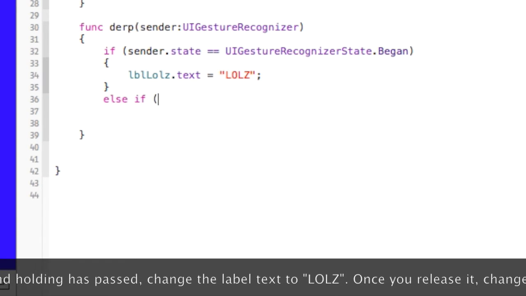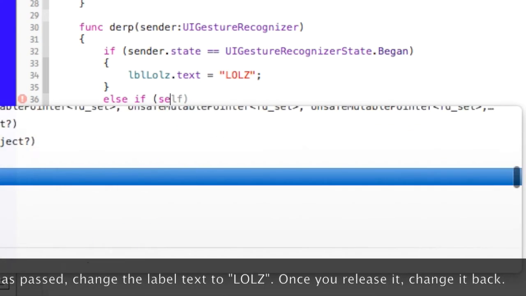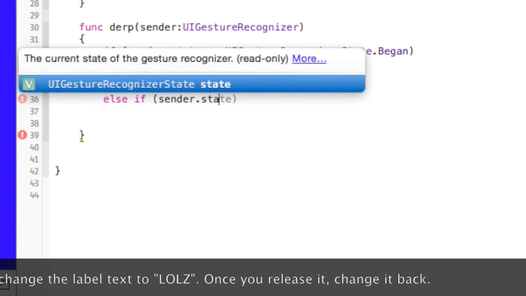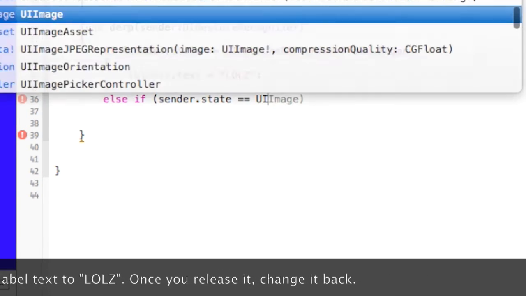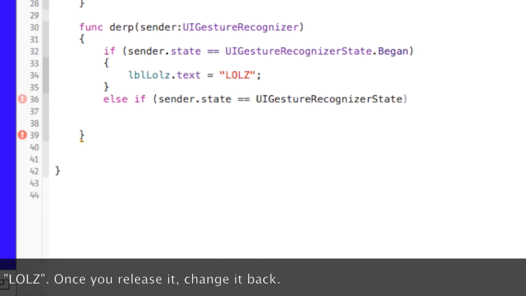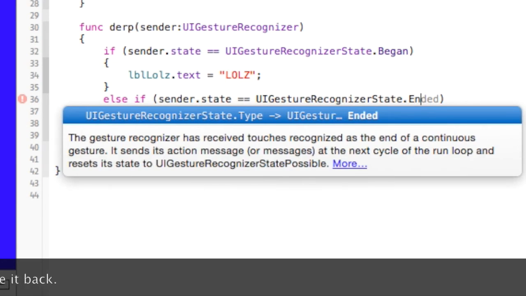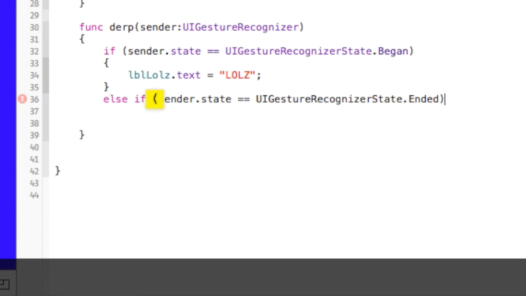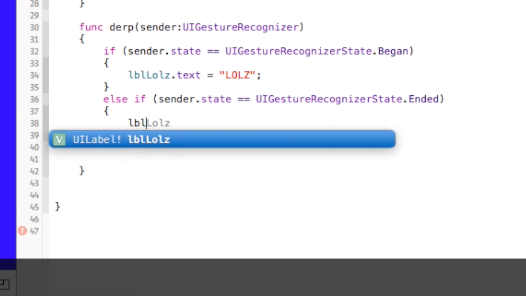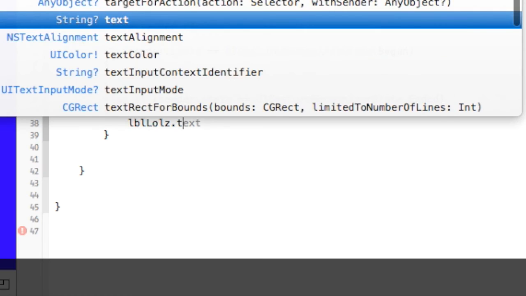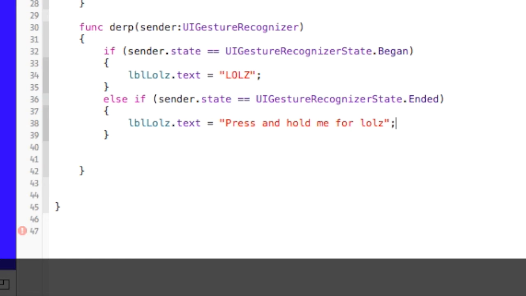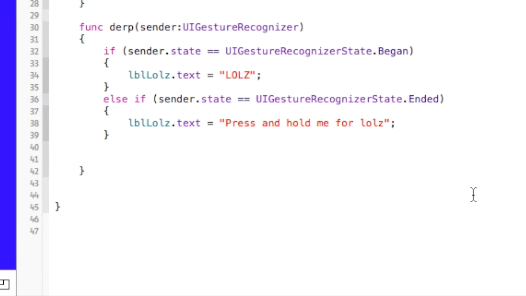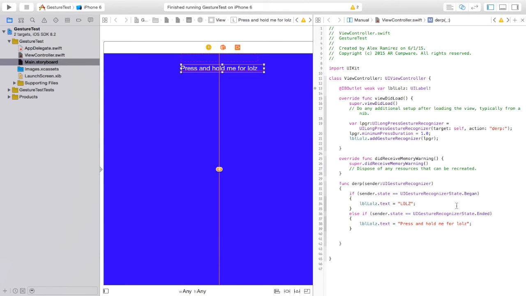Else, and this is when you release it, so sender.state equals UIGestureRecognizerState.Ended. Don't ask me why they're using past tense. Ended. Then we're going to change that back to "press and hold me for lulz." Cool. Remember, in Swift you don't need the semicolon. I just do that out of habit.